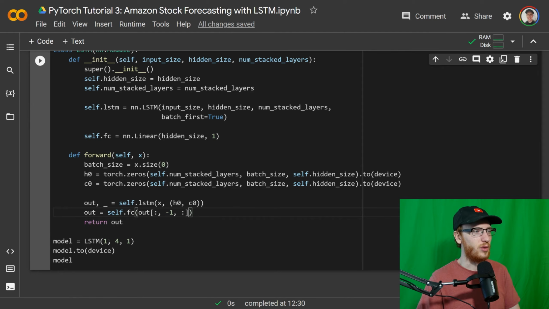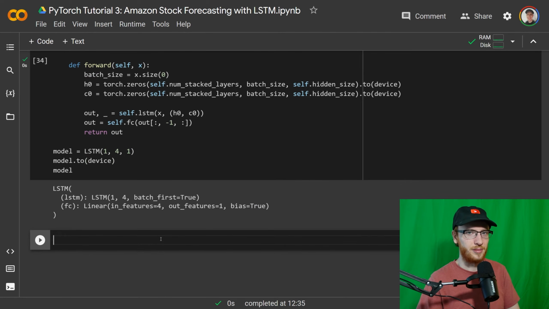We create a model where we're passing it one feature, just the closing value. For hidden size, you could play around with that if you want. Number of stacked layers, you could also play around with that if you want, but just one will be fine. We will create our model, put it on the device, and here you go.